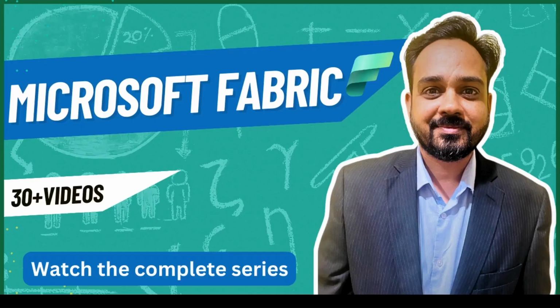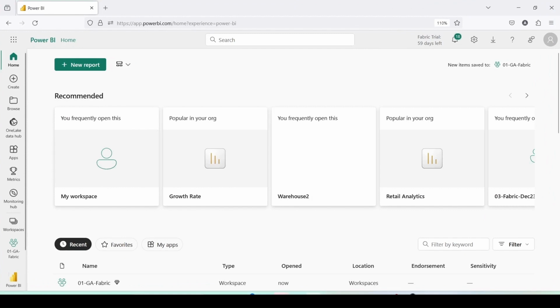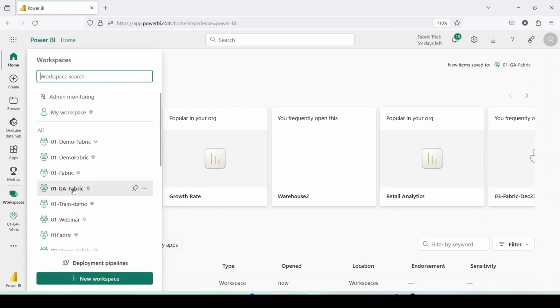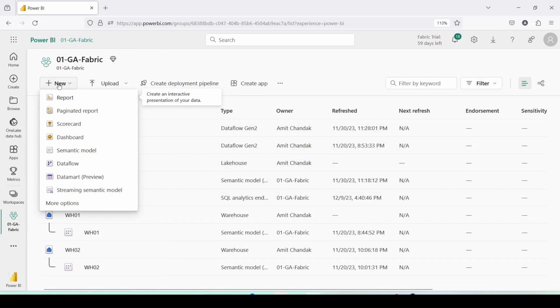So let's begin our journey with app.powerbi.com, which is Microsoft Fabric also. In Microsoft Fabric, let me go to a workspace, and the workspace which I want to use today is 01GA Fabric. Let me click on that. In this workspace, I will create a new event streaming.